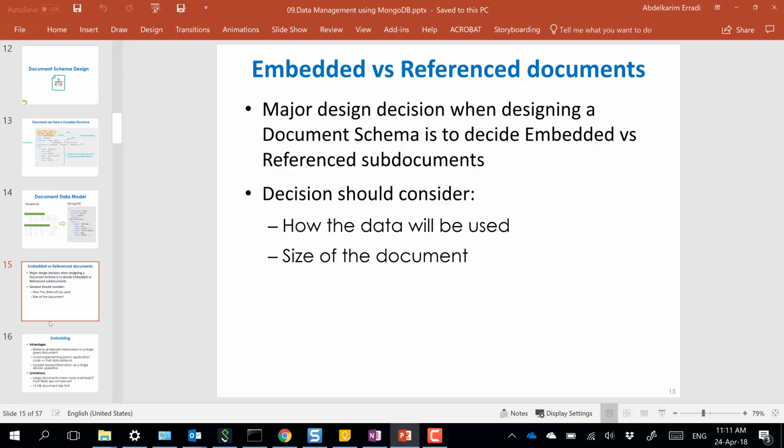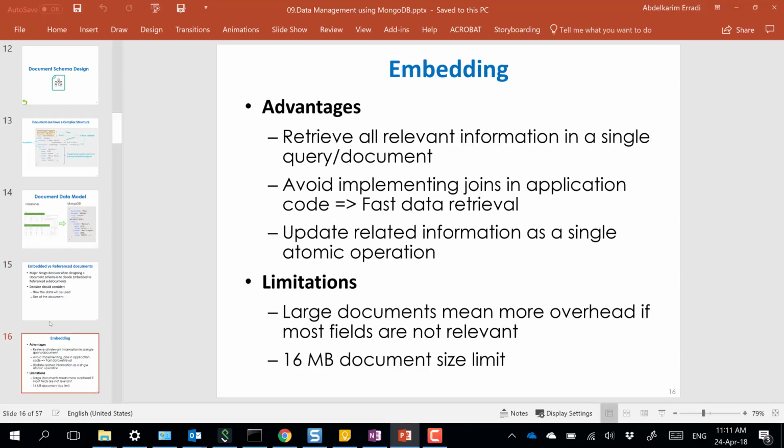And this decision is not an easy decision. So we will see shortly how we can make an optimal one. It depends on how the data will be used and also on the document size. But let me first go through and try to understand the two models and their advantages and disadvantages. Then let's discuss together the guidelines for when to use each of the styles.